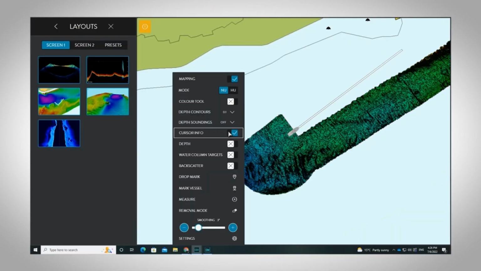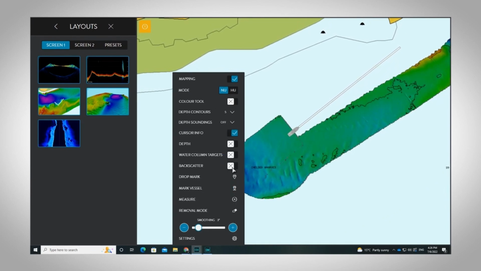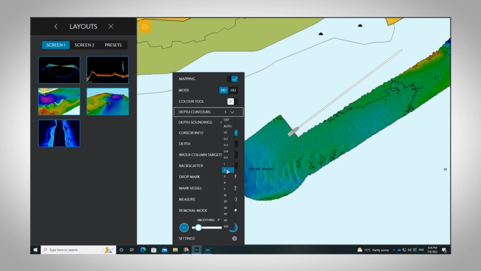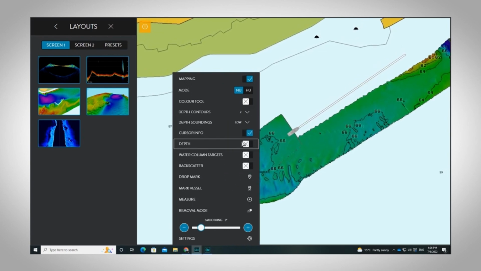Below this is a color tool, which if we turn on, will cause a color tool box to open up. We'll look into this in more detail later, but it's a very useful tool. Under this, we have two options to add more details to our mapping. The first one is depth contours, which will add contour lines to our mapping. And the drop down will allow us to determine the depth difference between the contour lines, which will usually change how close or spaced apart the lines are going to look on your screen.